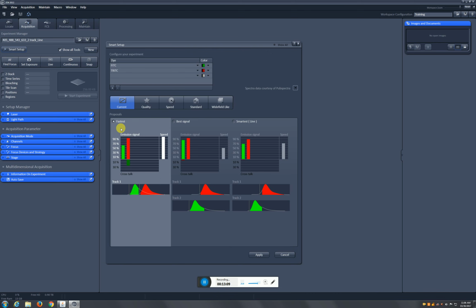fixed imaging. When you do the fastest proposal, your primary concern is you want a high amount of speed to get quick imaging done. So for today, we're not going to use this, but if you do have an experiment where time is a critical component, then fastest is something you may want to consider. But yeah, so best signal.